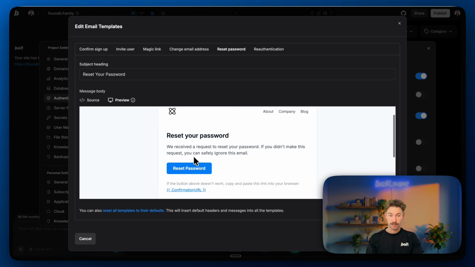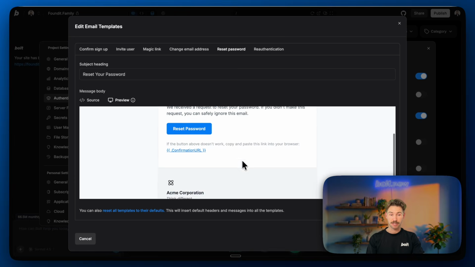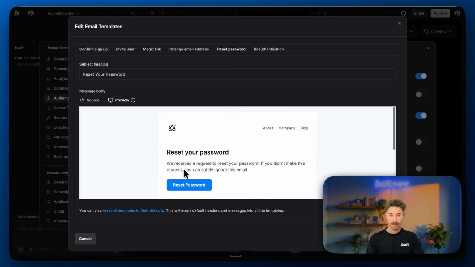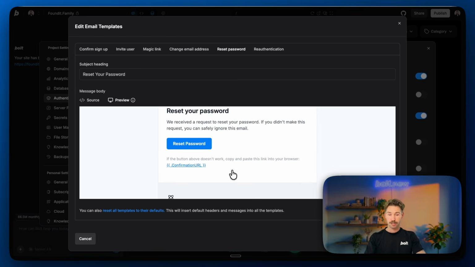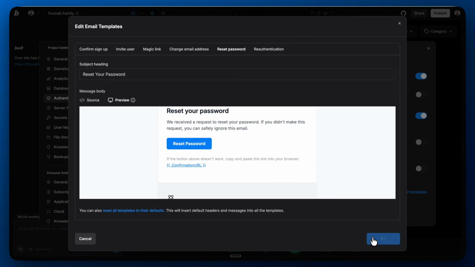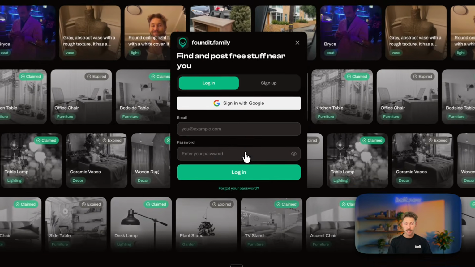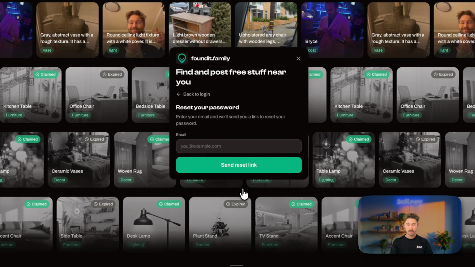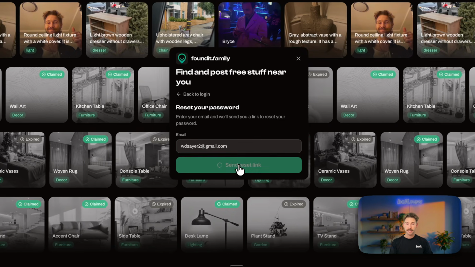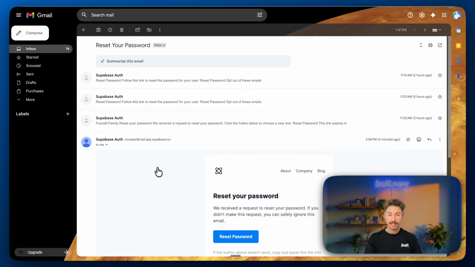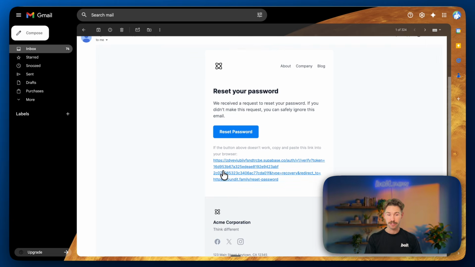It looks good. Reset your password, and we've got a nice button to reset the password. We've got the header, and we've got the footer. Let's save these changes. Now let's test it out. Sign in with email, forgot password, send reset link. Here's our reset password link. And there we go. The one that we just created.